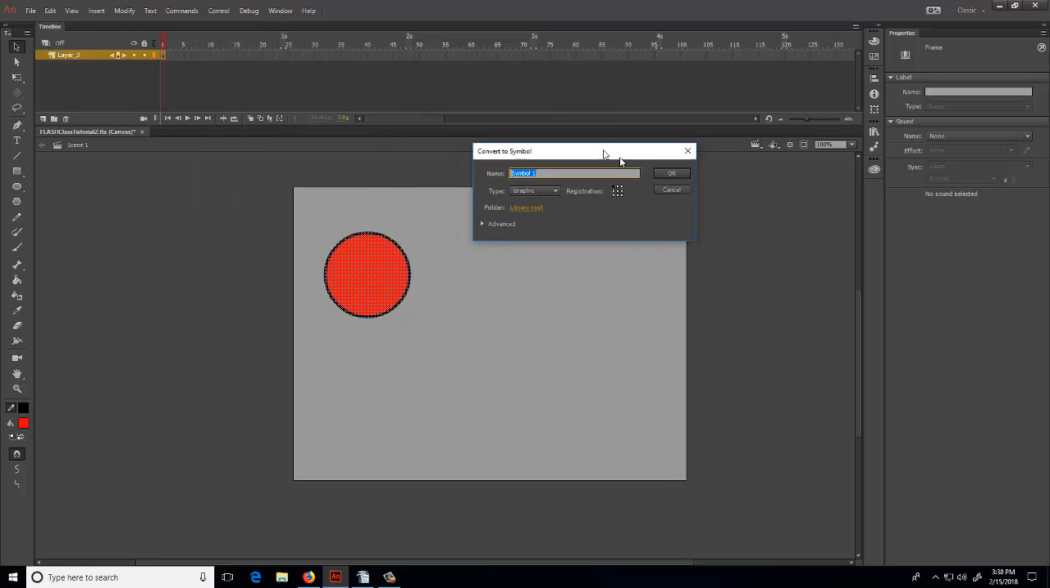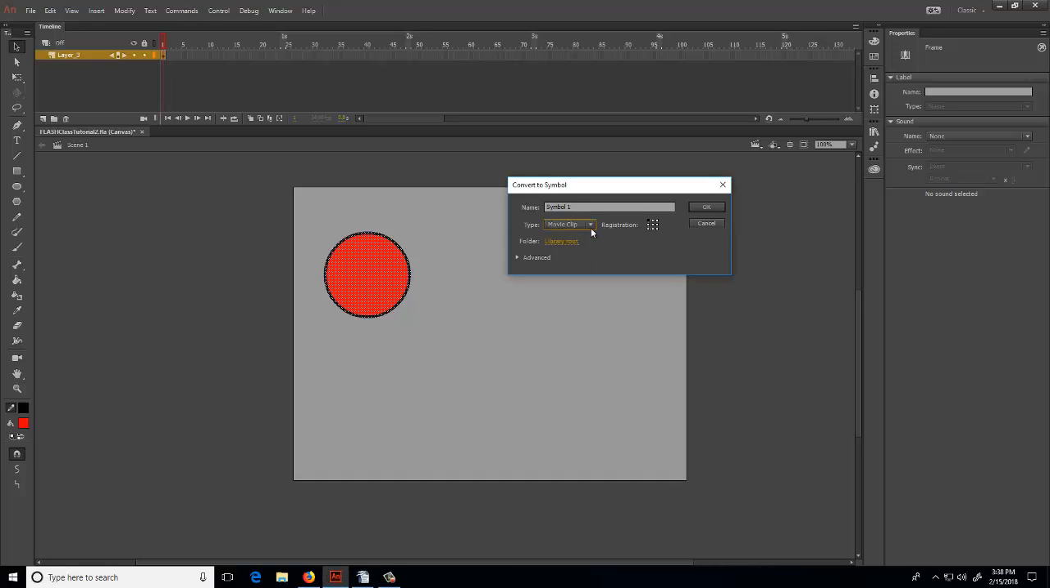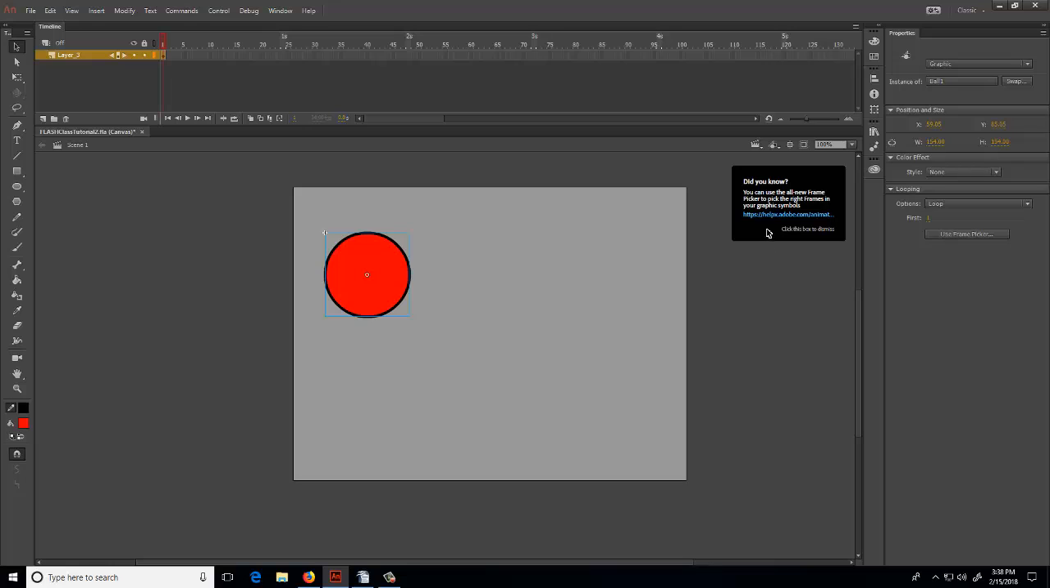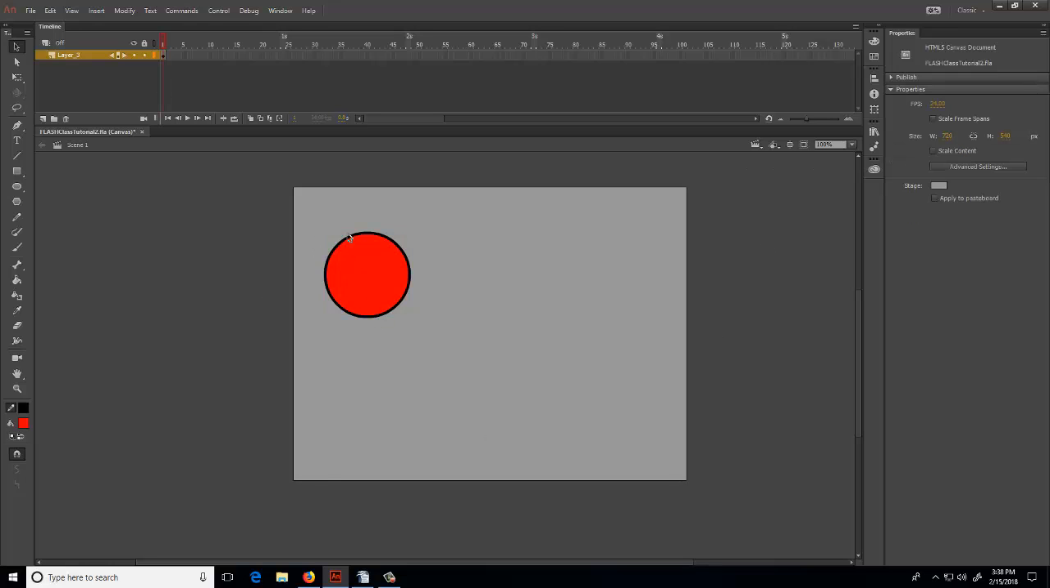It's going to bring up a window here, and what I want you to do is make sure that you set Convert to Symbol to graphic symbol. That is very important. It will default to movie clip sometimes, and this one was graphic because the last time I made a symbol I made a graphic, and it's going to stay that way. You can name this anything you want. It's probably a good idea to name it something distinctive because you may be using multiple symbols in your animation. Press OK. So now if you look here, it's going to make this into a symbol.